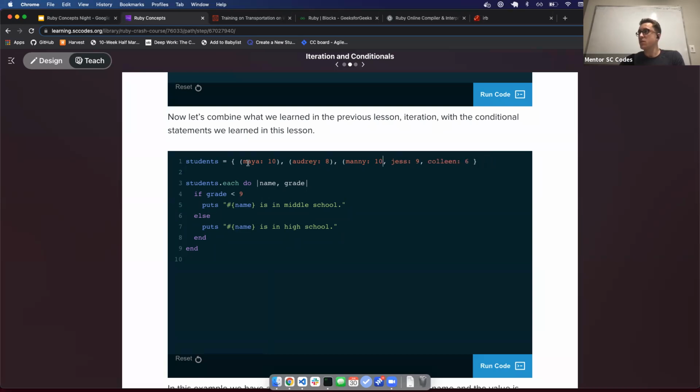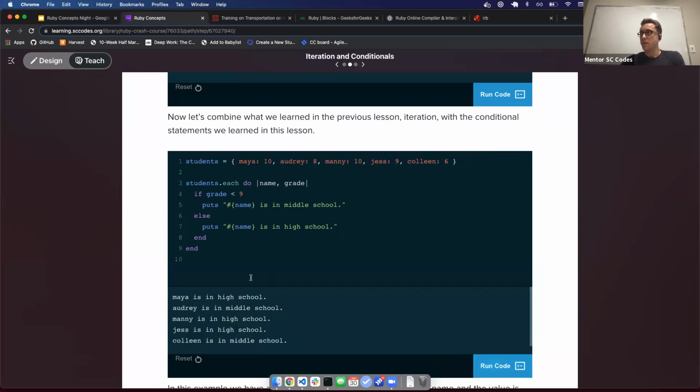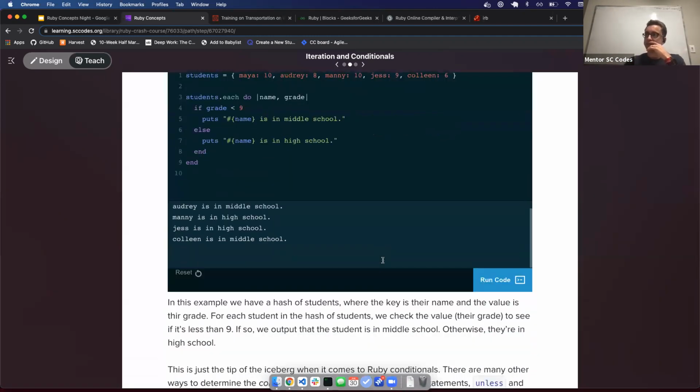I'm going to remove these. I don't think that's going to run. We're going to print this out. So Maya is in high school, Audrey's in middle school, Manny is in high school, Jess is in high school, Colleen is in middle school. So that's kind of a combination of a lot of things that we've been doing so far.